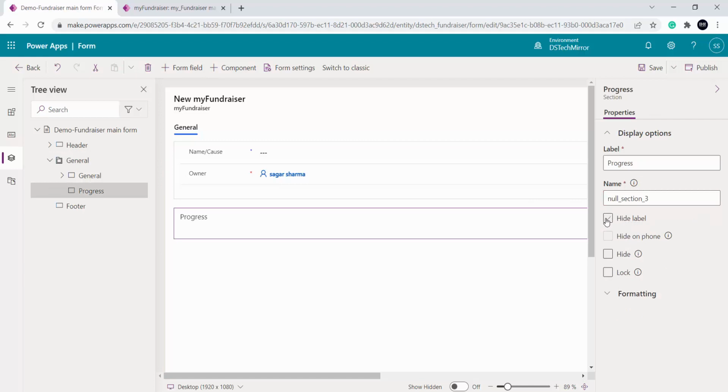You want to hide the label, so it will not show the name of this section, but I want to show it. Using the hide option, you can hide this section completely from the end user. And lock: this will get disabled, this will get locked. Lock this section to keep it from being removed.